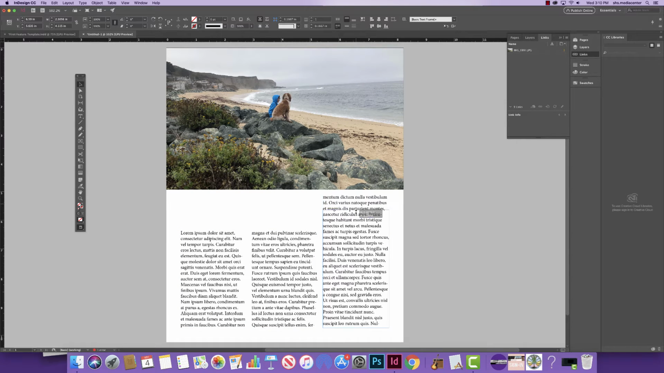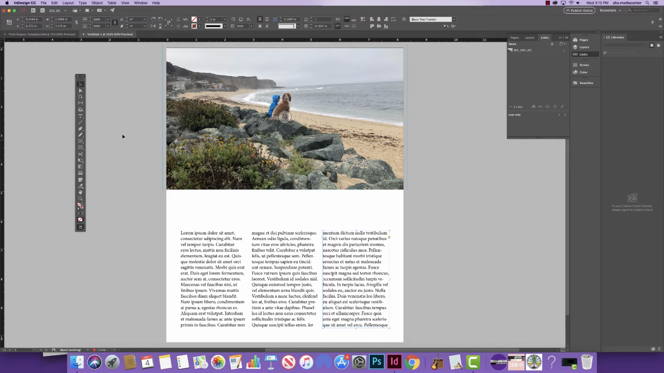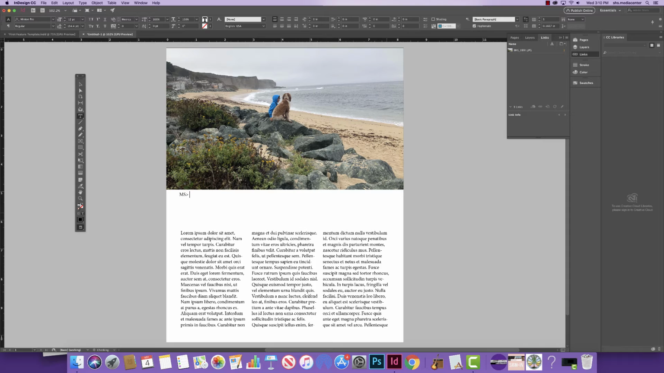And just for sake of demo, let's pretend that the headline of this article is new dog for Media Center. Okay, that's a really bad example.